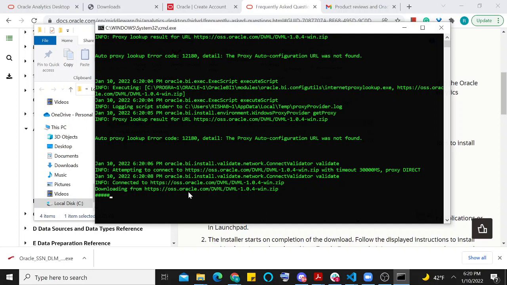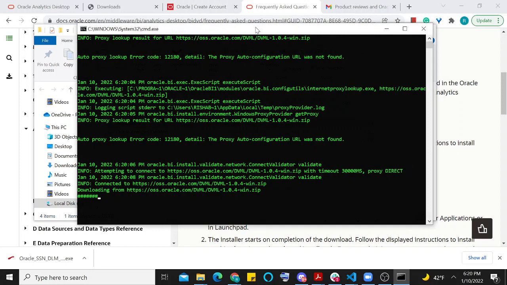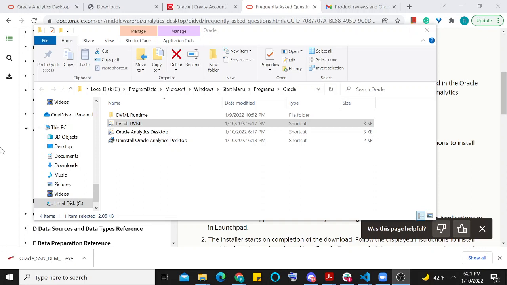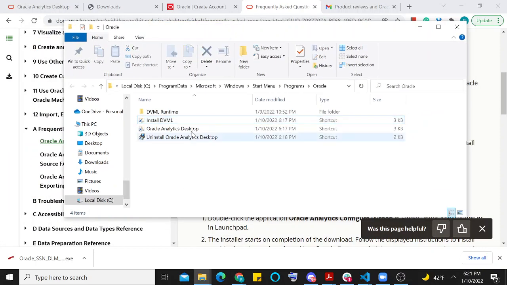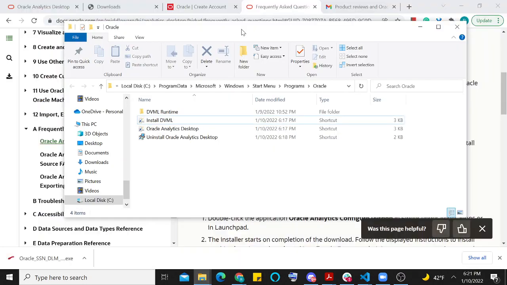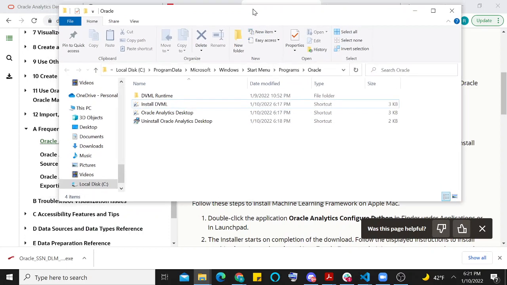Like it is getting downloaded. I'm going to pause this video here for a second. Now you should get press any key to continue here and just press enter. Now it looks like it's already downloaded. For some people, you might have to download it manually, and it might take time.